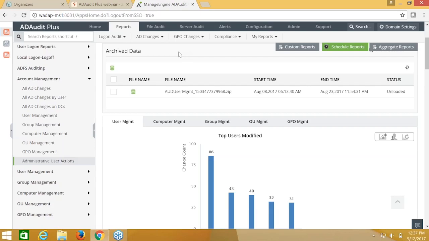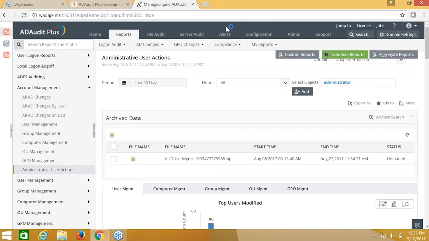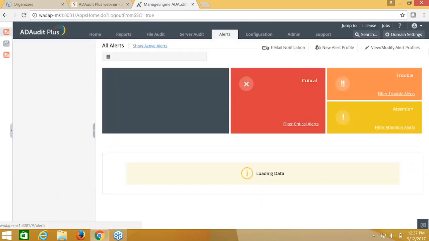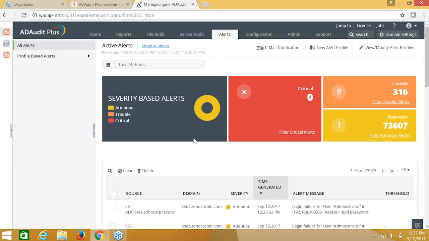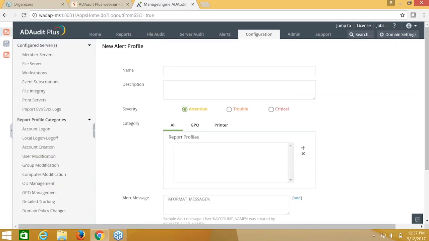And with ADAudit Plus, it's really easy to set up the alerts for Active Directory changes. So let me just show you how to do that by setting up an alert profile to be alerted for escalation of privilege. That is a group modification. So I'm just going to jump to the alerts tab of the product. You can see a very neat alert dashboard right here. And I'm just going to show you very quickly how to configure an alert profile for something.